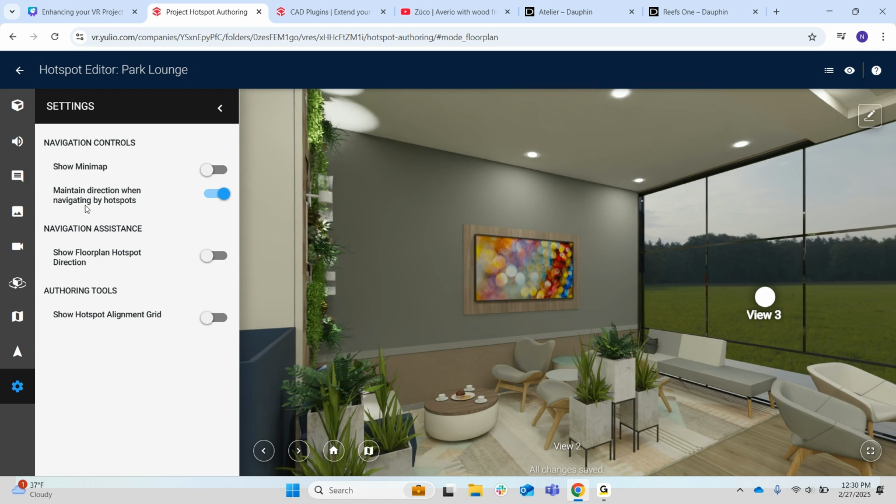If you don't set your camera positions to due north before rendering, you will have to manually create a relationship between your floor plan and your scenes in Yulio. So I'll show you how to do that now. It is pretty simple. So first, you're going to make sure that this setting here is toggled on. And you're also going to want to make sure that the show floor plan hotspot direction is also toggled on.